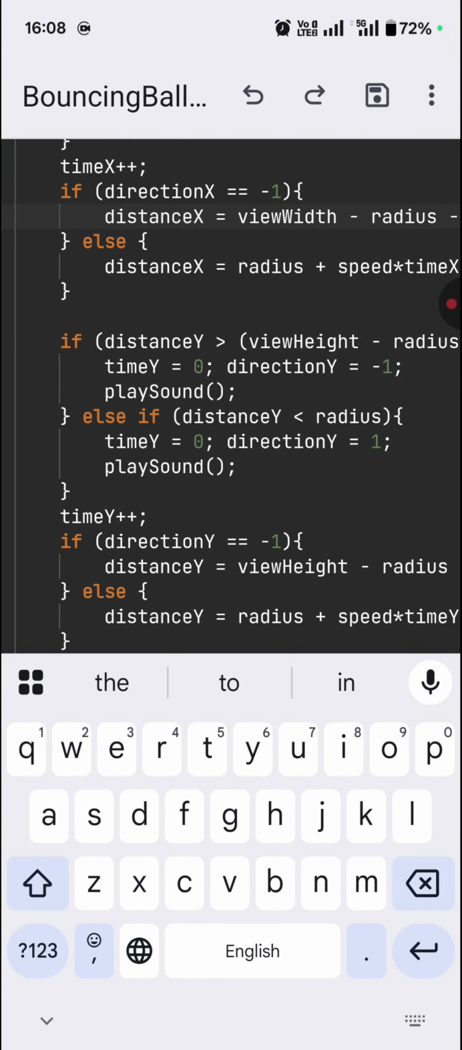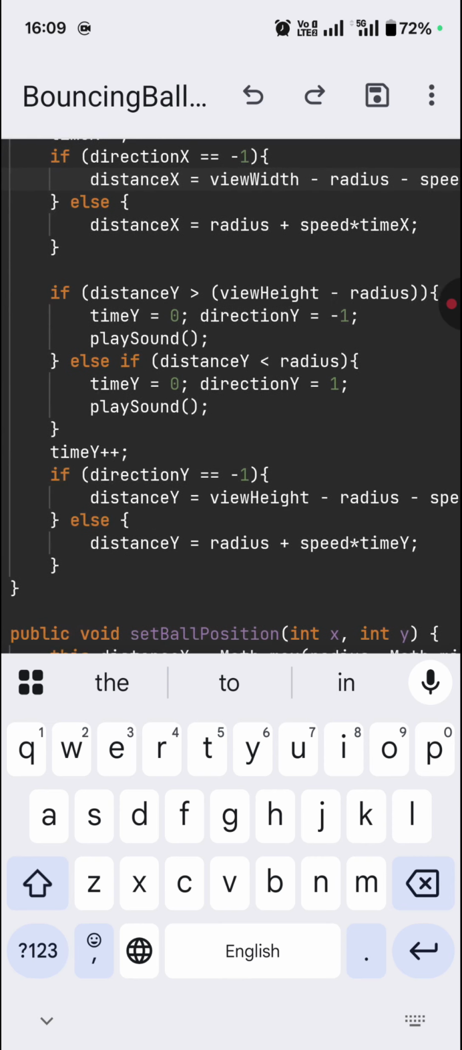Okay, similarly the code is the same for the y-axis. If distance y is greater than view height minus radius, it means the ball is hitting the bottom wall of the view, then time y is set to 0 and direction y is set to -1, which means the ball should move up now, and play the sound.